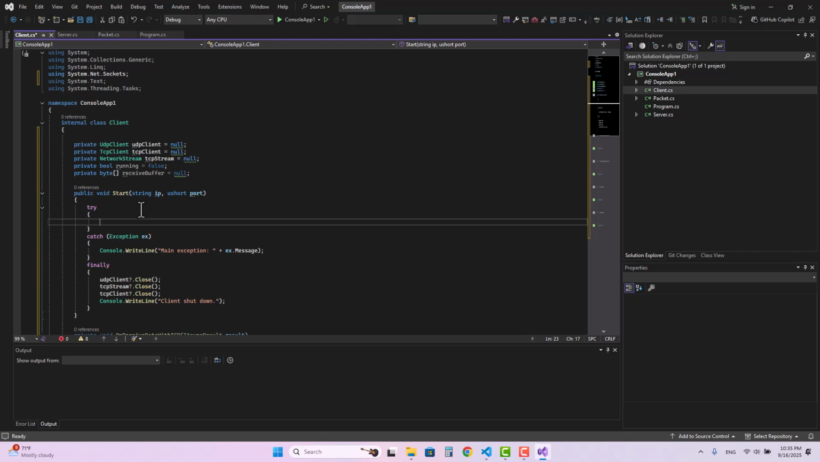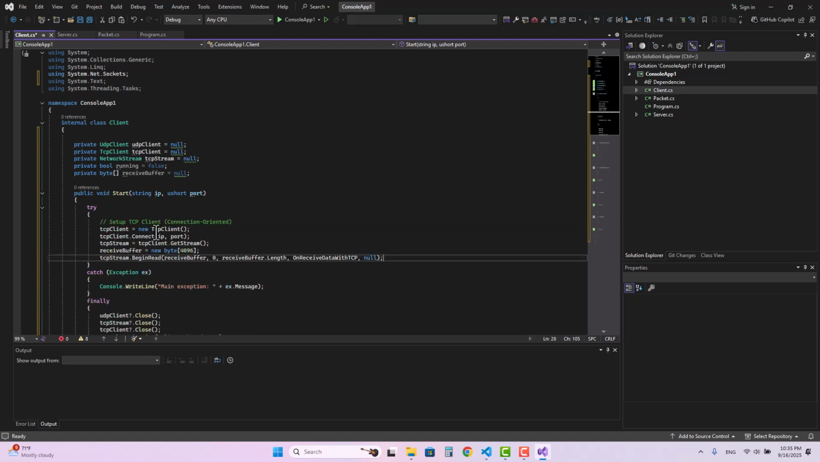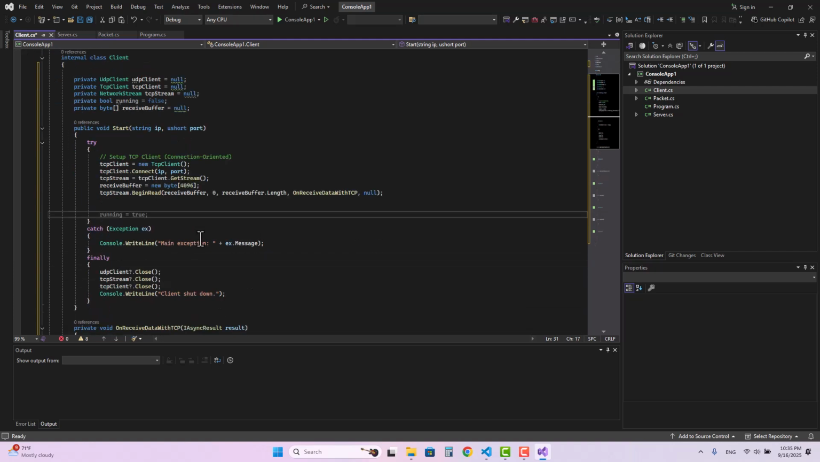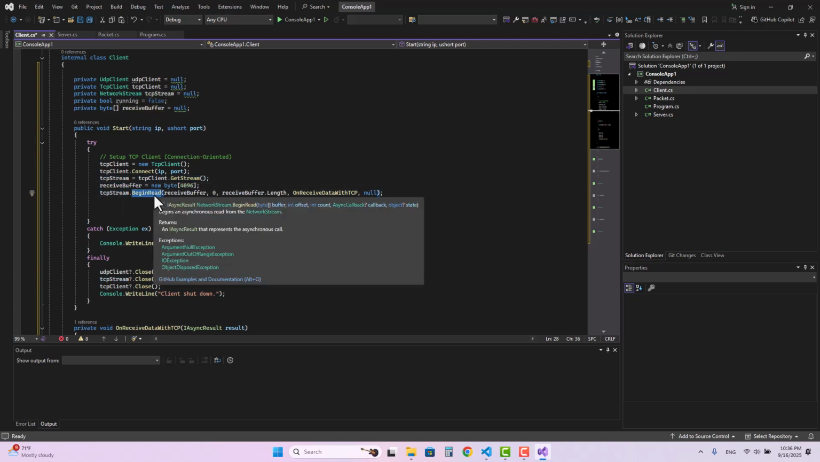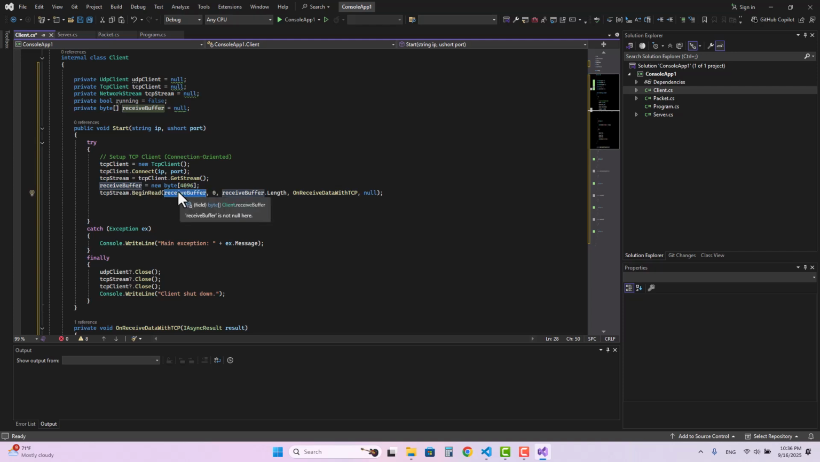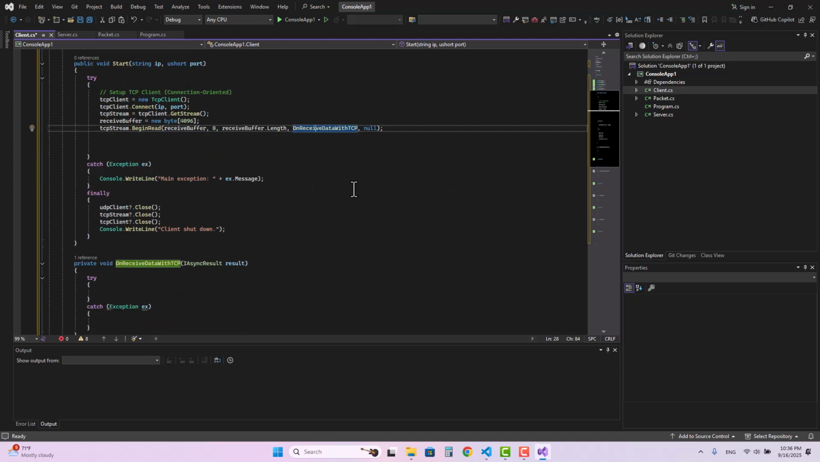So let's go to the actual connection. Here we're gonna set up the TCP client first. TCP client is going to be a new TCP client. Then we're gonna use connect to connect to this IP and port, and after that we get the stream of the connection, initialize the buffer, and we are going to use the stream begin read, passing the buffer. Basically we're gonna say when you receive any data, put it inside this receive buffer. After you did that, call this on received data with TCP.